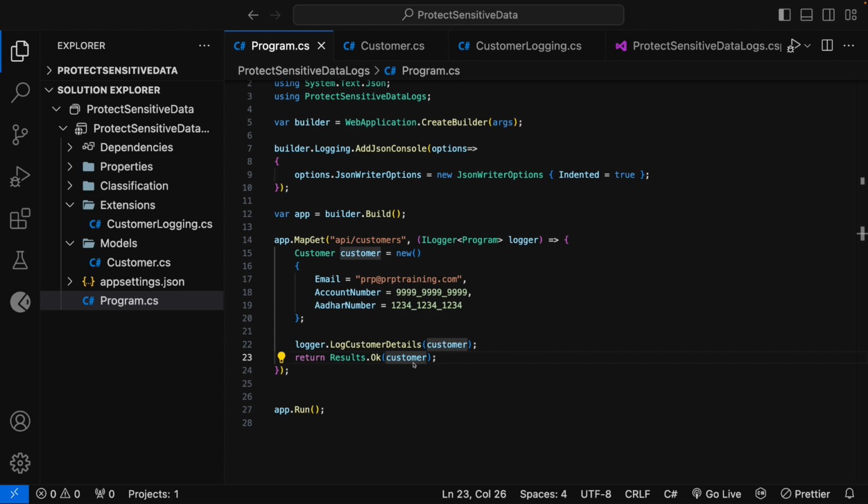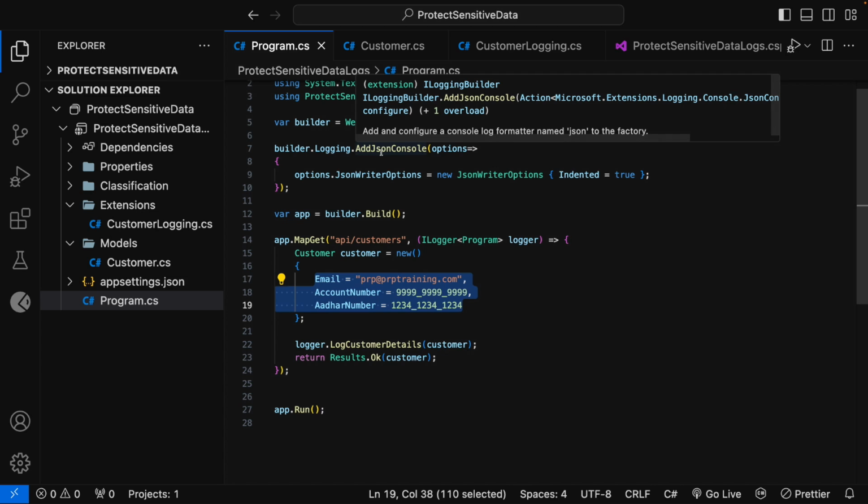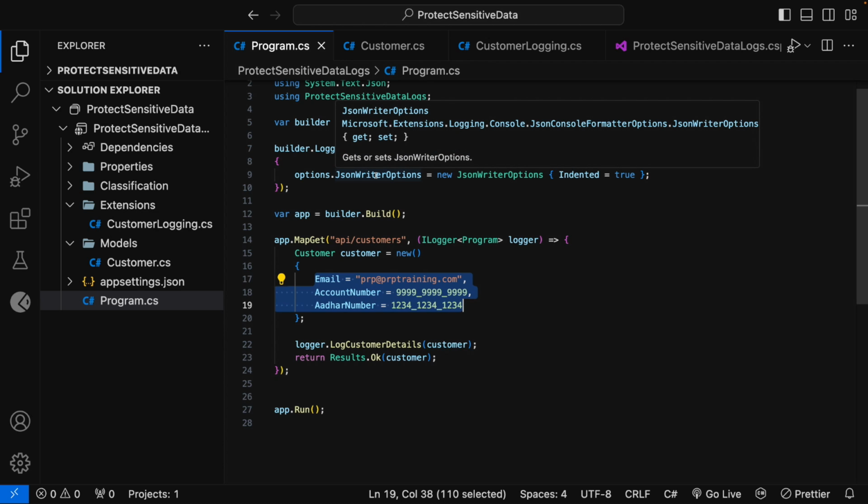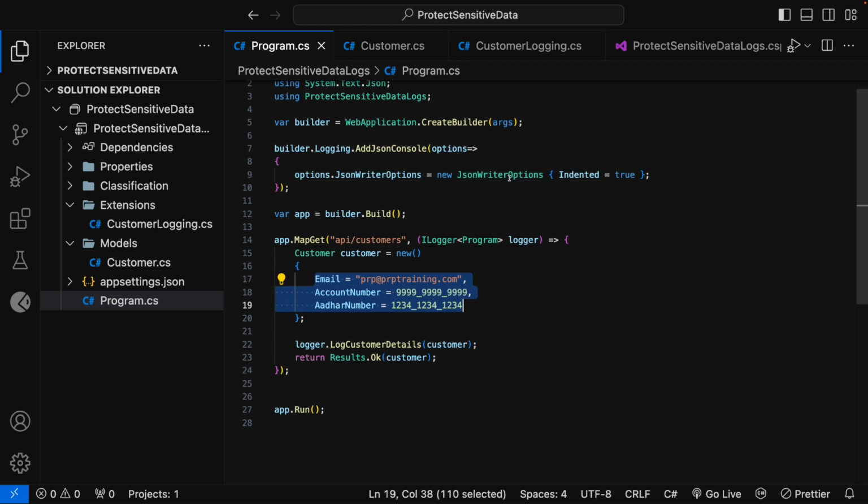Okay, so now if we want to see the customer properties and its values in the console window, we need to enable the JSON console logging. For that, I have added builder.Logging.AddJsonConsole. For a better visual output, I have indented the JSON. For that, here you can see that I have set the JsonWriterOptions property with a new JsonWriterOptions object with the Indented property value set to true.